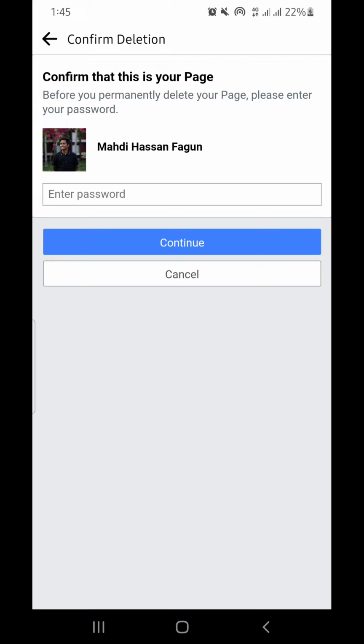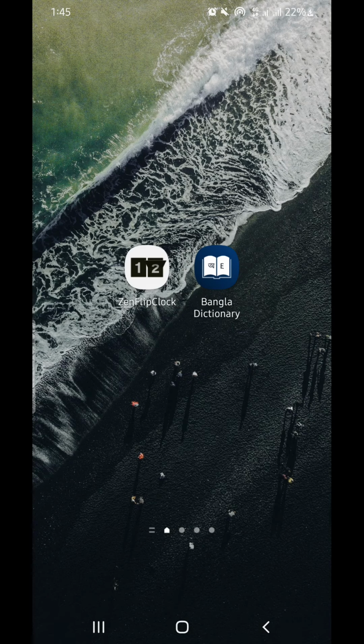I'll click on continue. If I give my password here and I click on continue, it will automatically delete my page. As I don't want to delete my page, I'm just showing you guys. So just enter your password and click on continue, and it will automatically delete your page. Okay, so by this simple process you can easily delete your Facebook page.